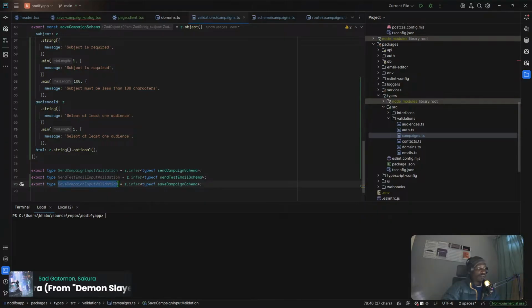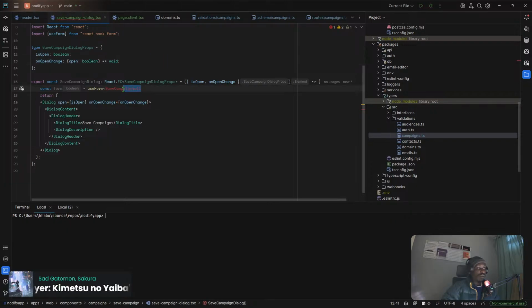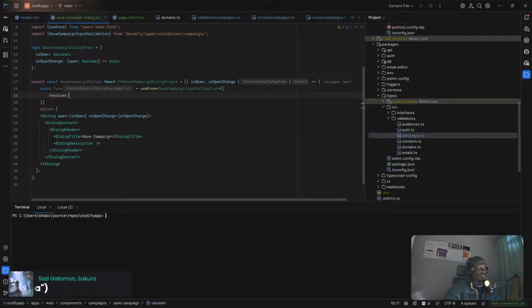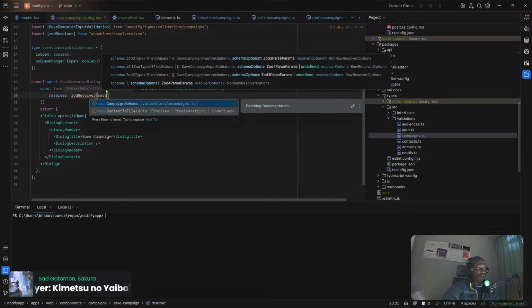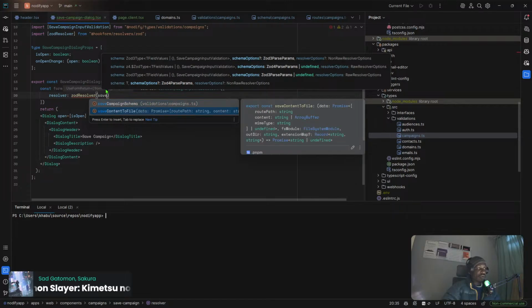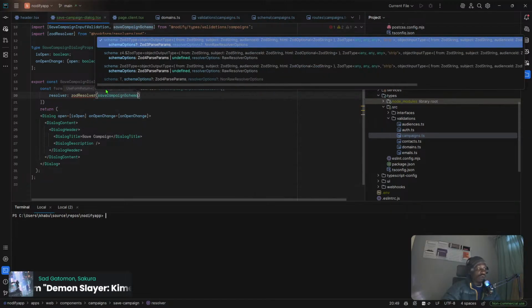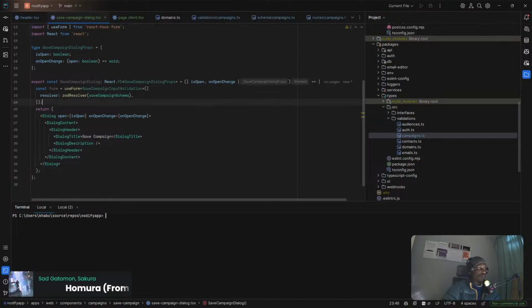Let's copy this. Go back here, paste it here. Our resolver, resolve, save campaign schema. Okay.